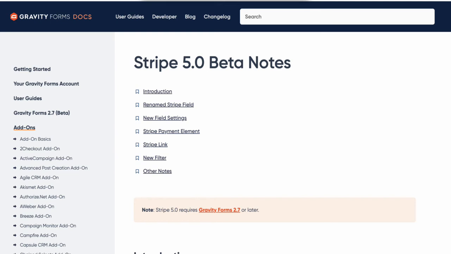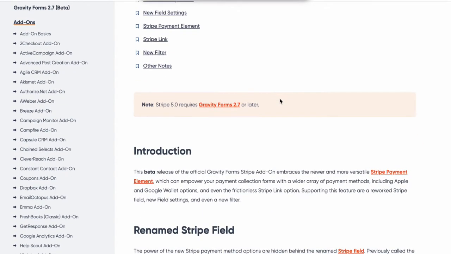Stripe 5.0 does require that you have Gravity Forms 2.7 beta installed as well. Stripe 5.0 will not run on the current version of Gravity Forms, which I believe is like 2.6.6.1. So you would have to also download the beta version of Gravity Forms 2.7 and have that installed on your staging site, your local environment, your development environment, not live, not production. Okay, save yourself some hassle there.